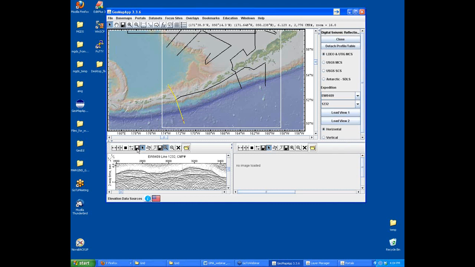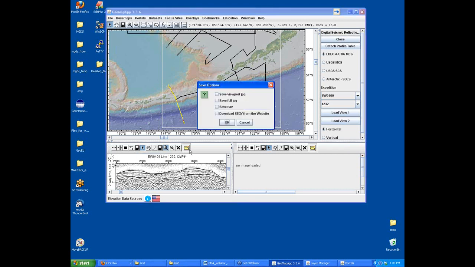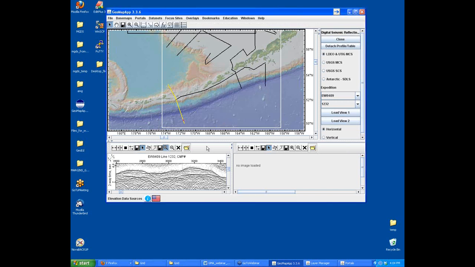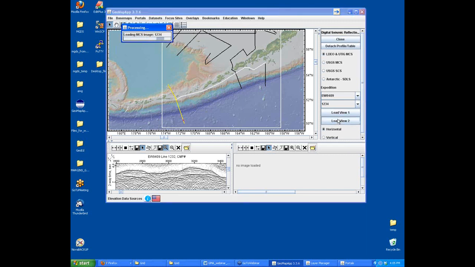We can also save the section. We can click the diskette there, and we can save what we're looking at here, or the full profile. And we can even tick this box to download the SEG-Y data file for that particular line. I'll just cancel that. Okay, there we go. We also have the ability to compare two MCS profiles. So here, I'll click on this one. And this crosses the first profile, and I'm going to load that one into view 2. Whilst that's loading, I should point out there's also some single-channel seismics from the USGS, and the Antarctic library is also built into GeoMapApp.